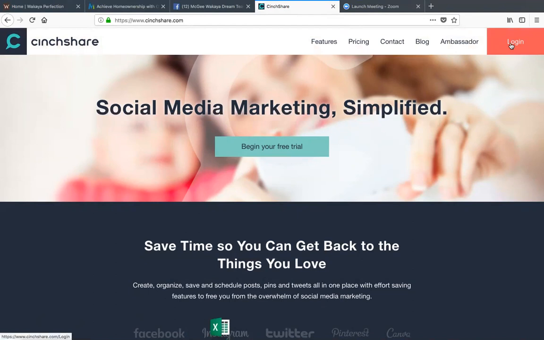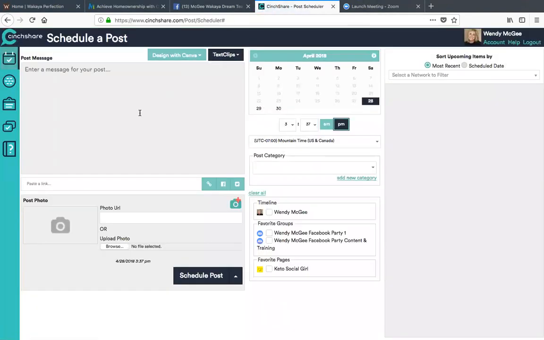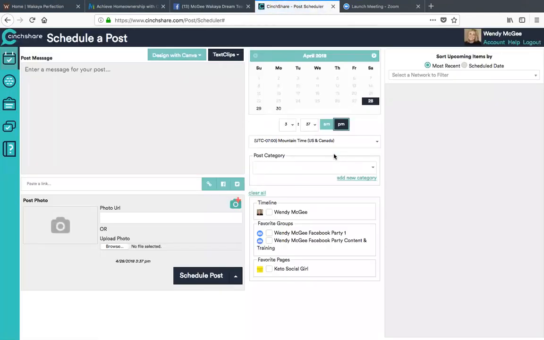So the first time that you go to sign up, I'm actually going to be able to log in. But if you click on begin your free trial, it's going to ask you if it can access your Facebook. So just go ahead and say yes, because it needs to be able to access your Facebook groups and events so that it can know where to post them. So go ahead and say yes, fill in your information, sign up. The free trial won't charge you for, I think, a month, but you can go ahead and get started.